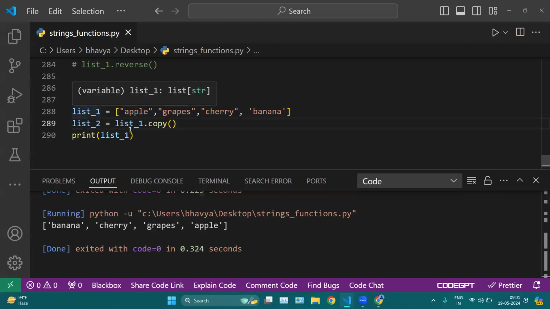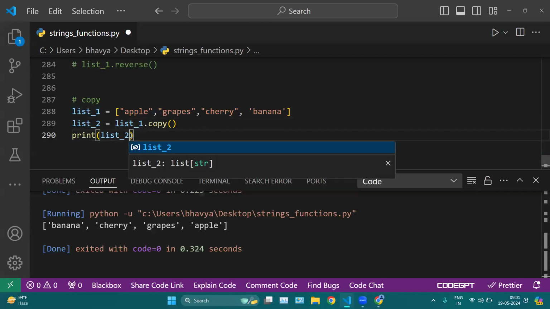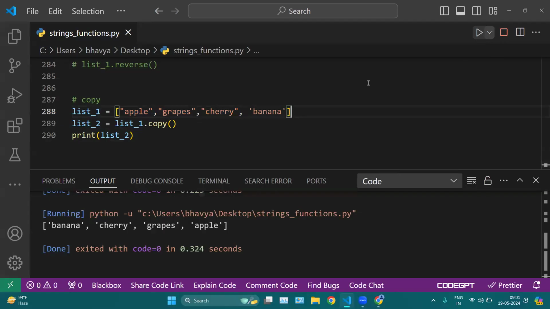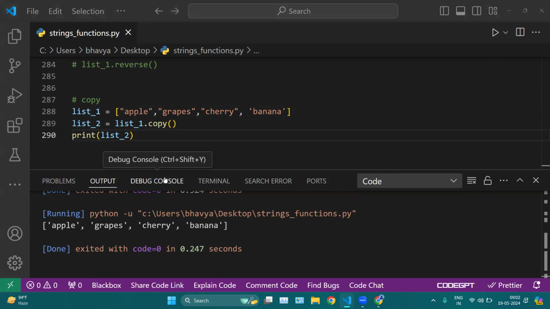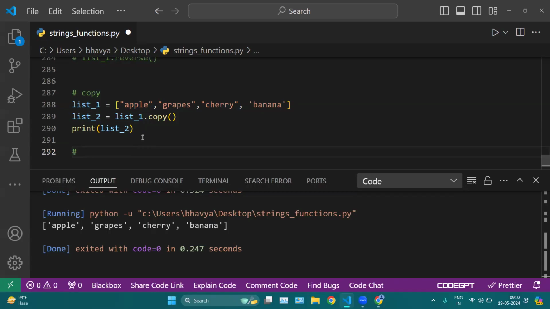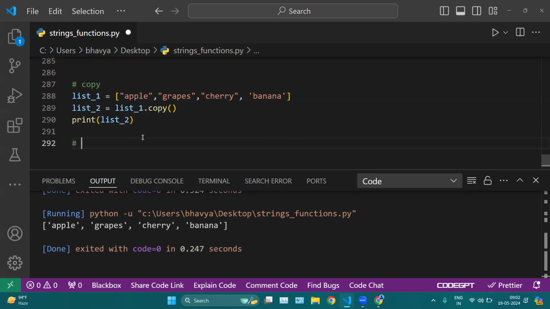So now we are copying list underscore 1 into list underscore 2. So list underscore 1 and list underscore 2 are the same. If I print list underscore 2, you will see the same contents: apple, grapes, cherry, banana. While we copy the list, let's say we want to perform some operation and we don't want to touch the original list. Then we can copy the list. The changes you make in list underscore 2 will not affect list underscore 1. That is why we use copy. You can copy your list into another variable and then perform some operations. The operations performed in list underscore 2 will not affect list underscore 1. Okay, this is how we can copy.